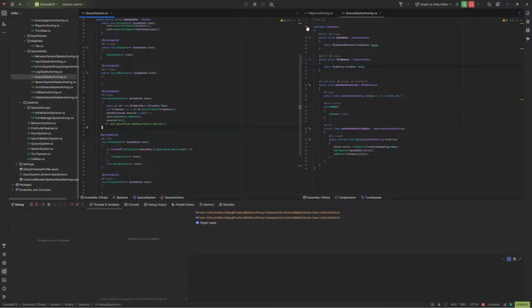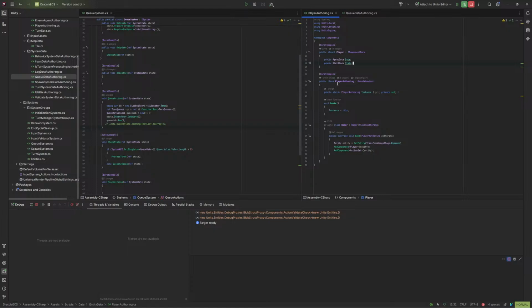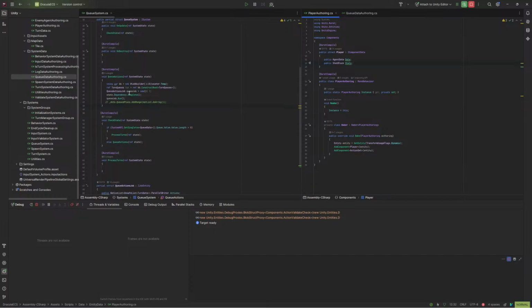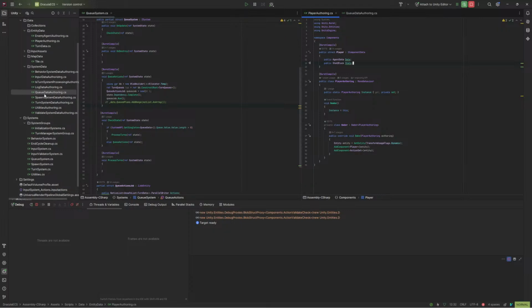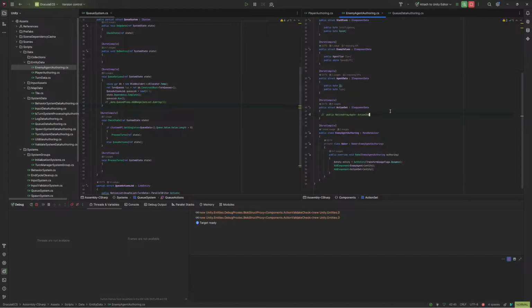Okay, so now what we need is a way to store the turn data before it gets sent in. So the easiest way to do this, okay, I know what we'll do. Let's pull up the enemy agent data. Okay, we have an action set which we're going to make a native array. We honestly could still make it a native array. I don't think there's any issues with that.